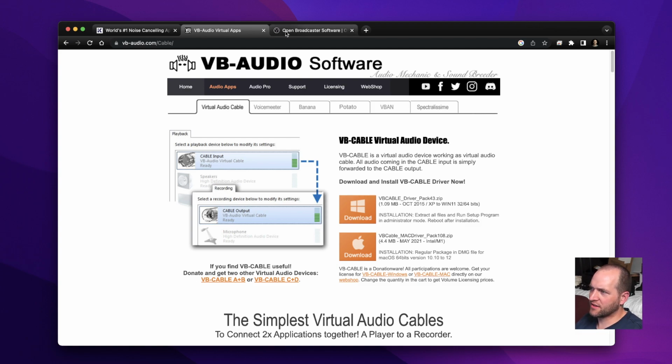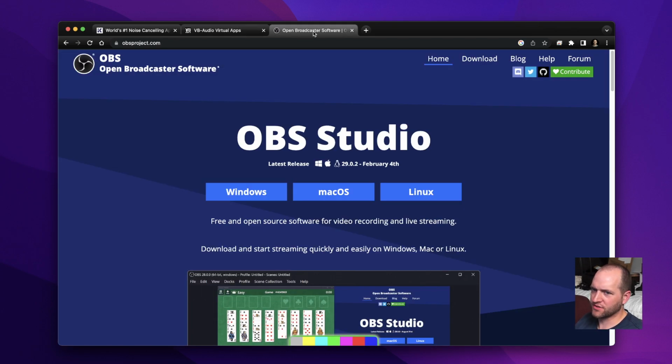And then the last thing you need to download is OBS Studio. OBS Studio is pretty popular. There's tons of tutorials on it, so feel free to check them out. Get the Mac OS or Windows version, download and install this, and just set it up so it can record.